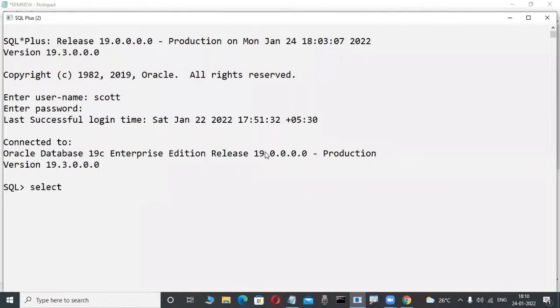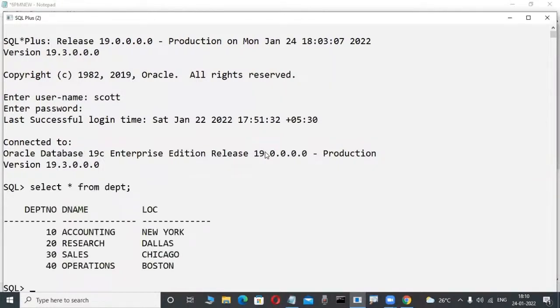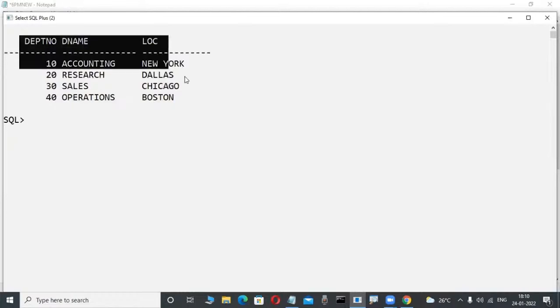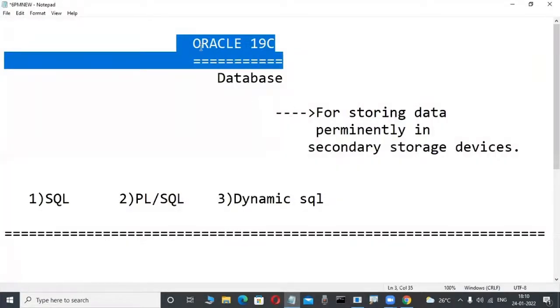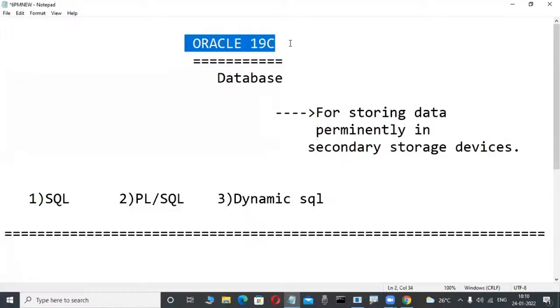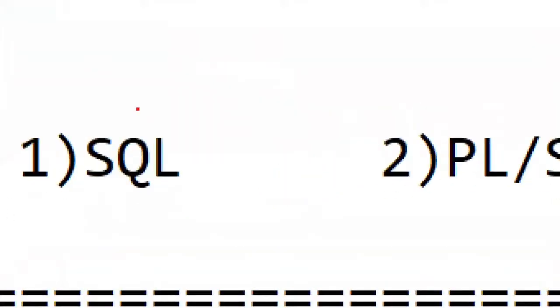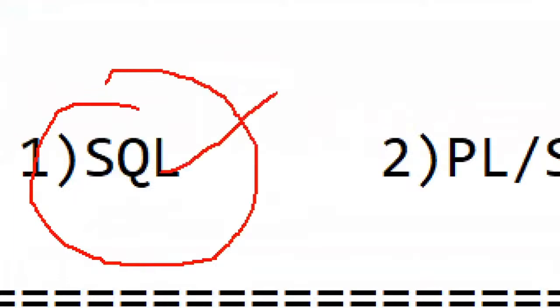Observe here, a structured collection of data means only table format data is available. In an organized fashion only, data is stored. Now for operating these relational data model products, one universal language is there. What is that? SQL, structured query language.